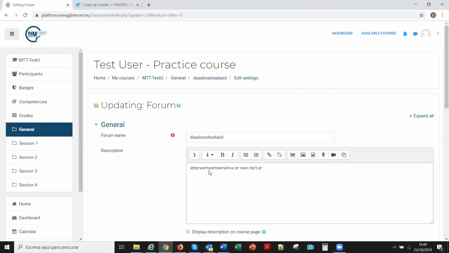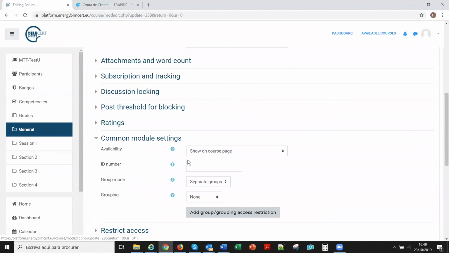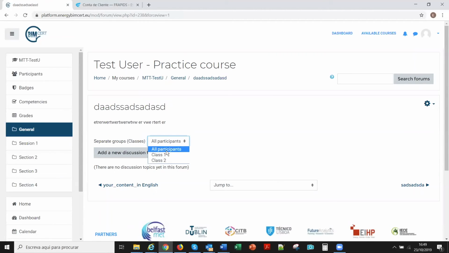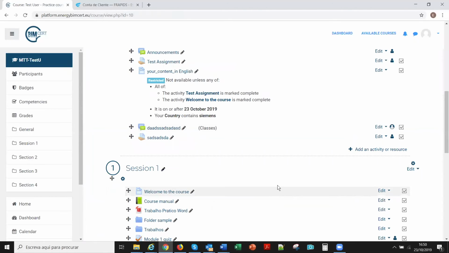So this is the forum. So let's check here on common module settings. This is separate groups. Okay, but here I want to have different forums for different classes. So I just choose the grouping classes, save and display. And now only the groups class 1 and class 2 appear here. So the work groups, group A, B, C won't appear here. So students will only have one group and they will only see one forum here. The same happens to the quiz, to the assignment.